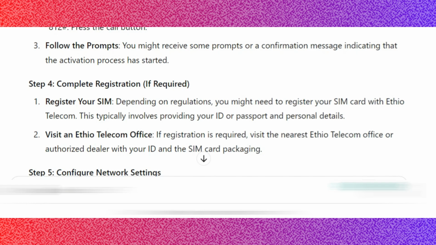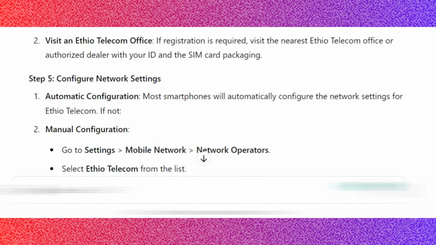Visit an Ethio Telecom office. If registration is required, visit the nearest Ethio Telecom office or authorized dealer with your ID and the SIM card packaging. Step number 5. Configure network settings.